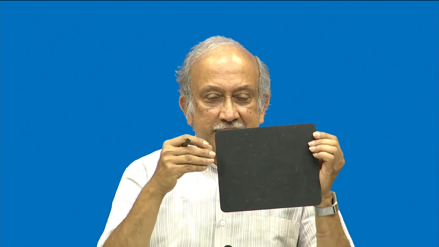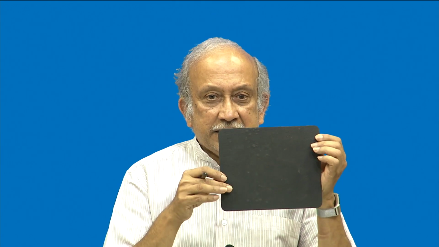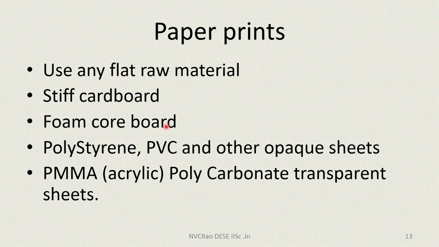If I can paste it onto this, if it is self adhesive it is better, but if you do not have self adhesive, use any paper adhesive, like any hobby people use, and stick it on this. Now you have a simple way of directly fabricating beautiful shapes. Foam core's advantage is that it has a thickness.